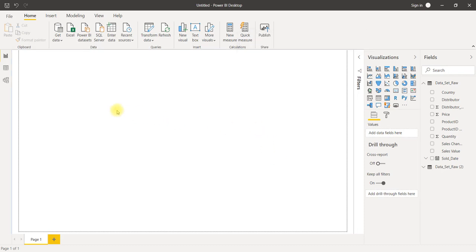Now we will start creating visualizations. Visualization is nothing but inserting charts like this, inserting a chart. We can insert different types of charts, and we will start inserting different types of indicators. First we will start with the charts.